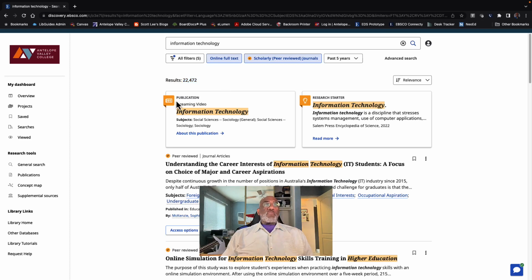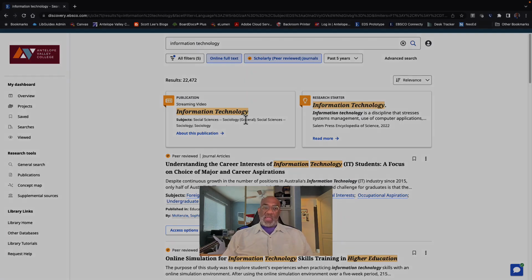Now, I do want to point out these two items. This one, it's a publication. In this case, it's a publication called Information Technology. And in some cases, you may do a search that finds a publication that has the specific title that you're looking for. You can then use this to actually search just within that publication.